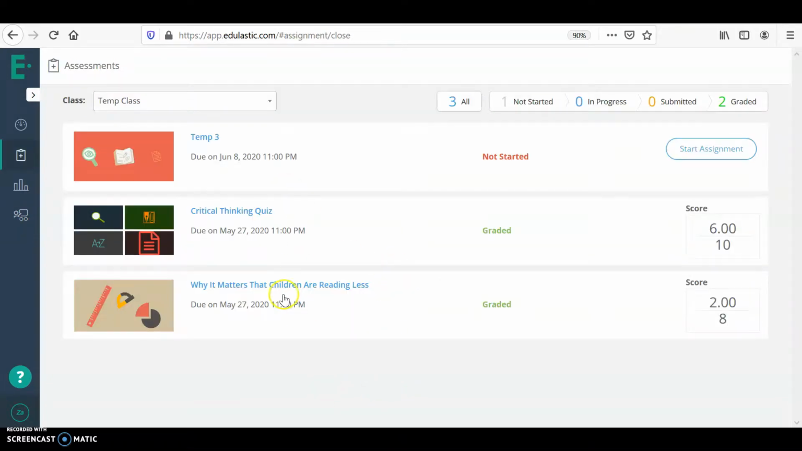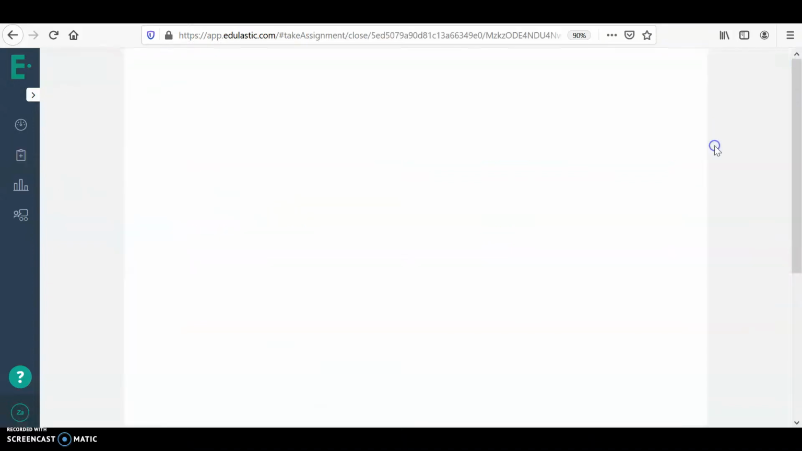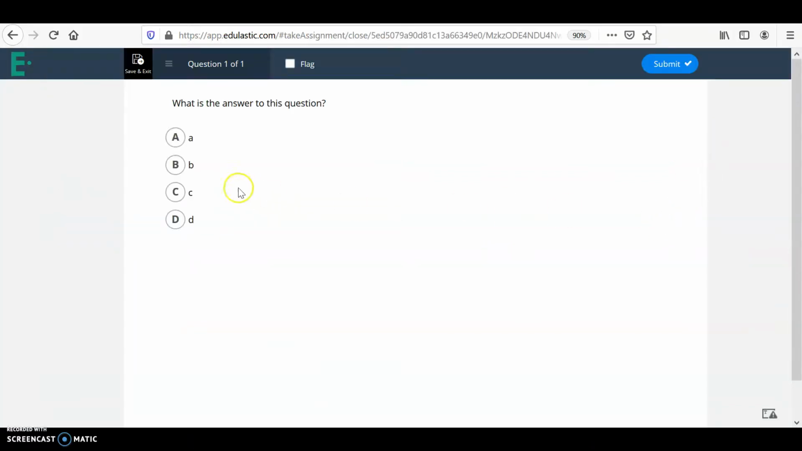So this is his class. These are assignments he's done. You can see assignments he's done. Didn't do too well here. Didn't do too well here. But we can hit start this assignment, and you can see the assignment I just created.